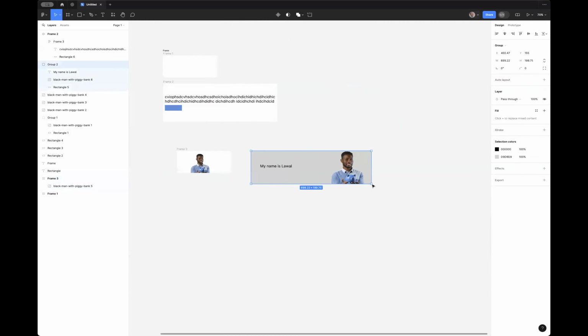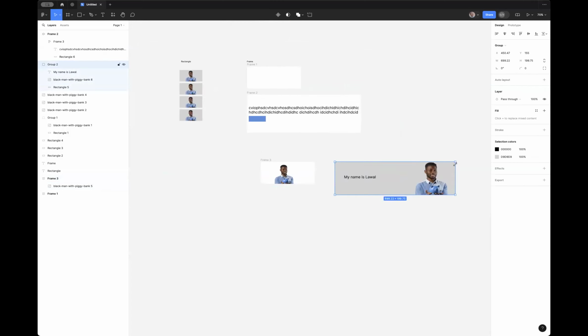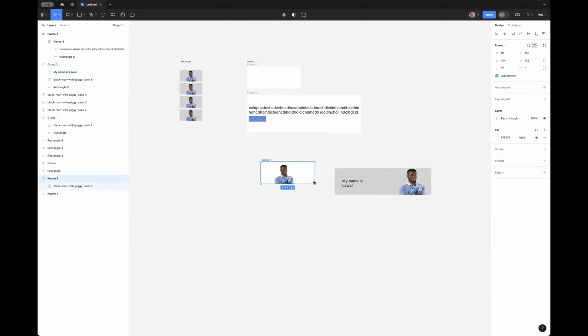Because when we had the rectangle, for instance, I could just click and drag, and you can see that the image is moving with it, even though things are not structured. But with frames, you can't do that. That's one of the things that pisses people off.